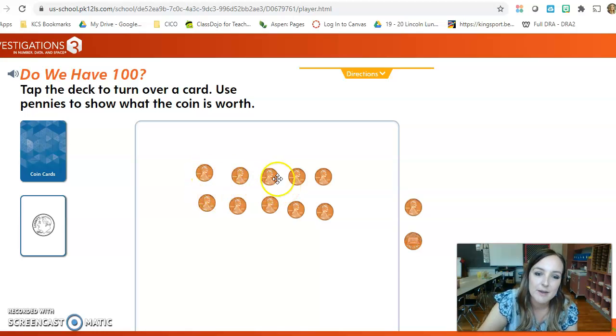Notice that I have put my pennies in rows of 5. That's going to help me later because our goal is to get to 100 pennies. So if I have rows of 5, I can count them a lot faster than just having them on the page and counting one at a time. So I have 5, 10 pennies.